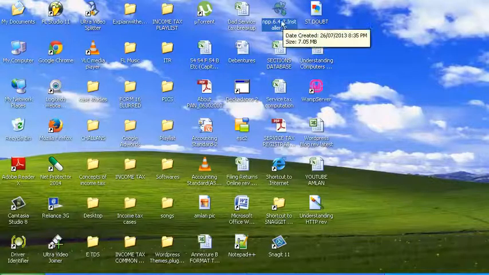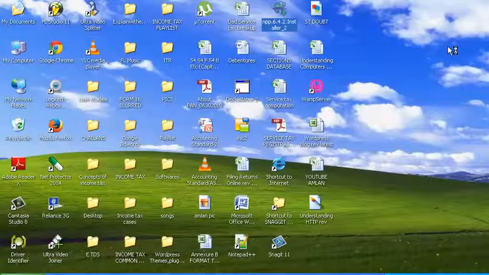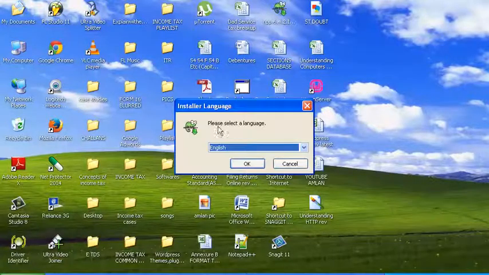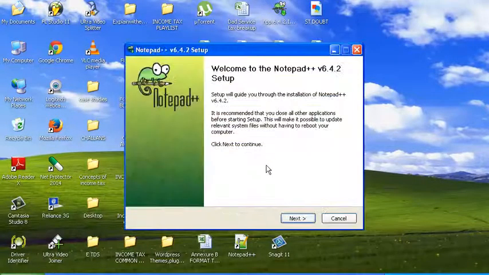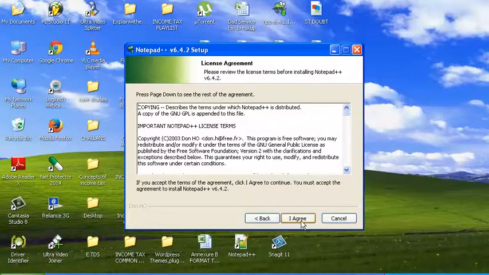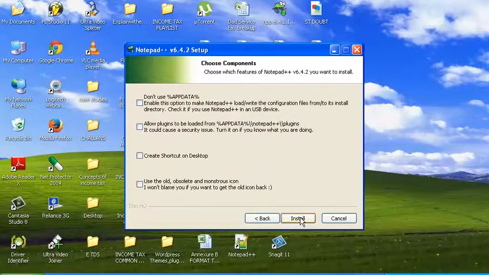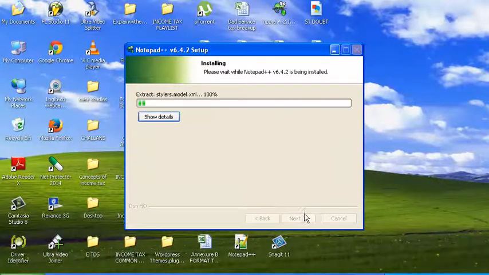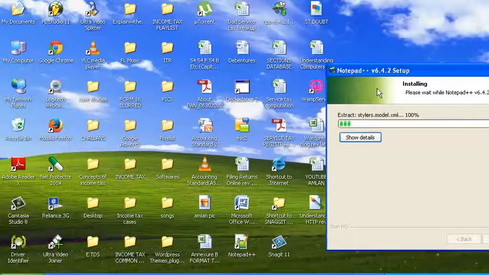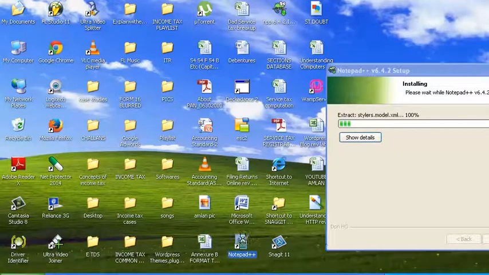Once you have run this, this will just crop up. This will ask you for installation. You can just keep on clicking next, next, next, agree, and it will ask you where you want to create a shortcut on desktop and all this. This is practically what happens once Notepad++ gets loaded. You can actually open up Notepad++. I'm just doing that right now.